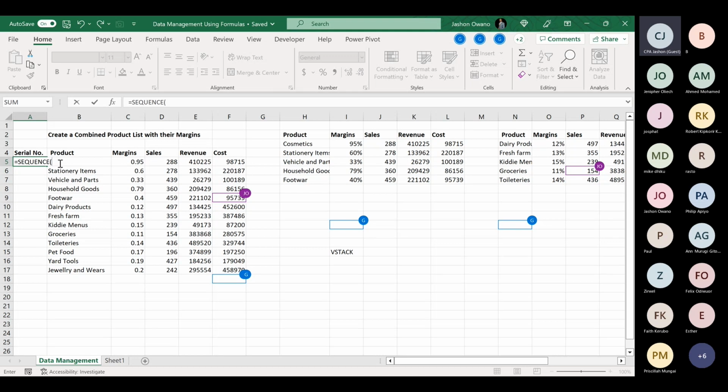Then inside the opened bracket, I want you to type the word COUNTA. Some people read that as count A, but it's basically count of alphabets or of alphanumerics. The count of alphanumerics, so COUNTA. So we have our formula: equals SEQUENCE, open bracket, COUNTA, open bracket.